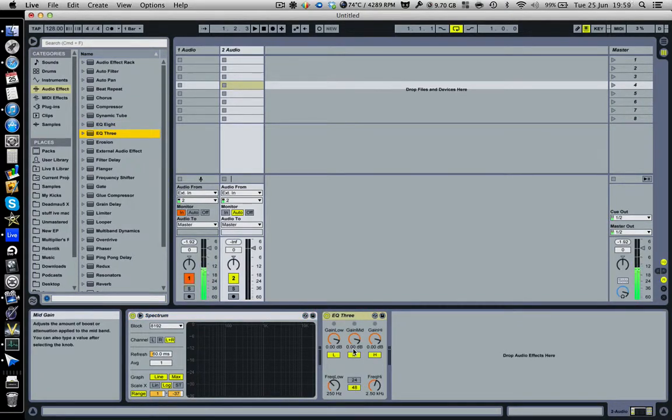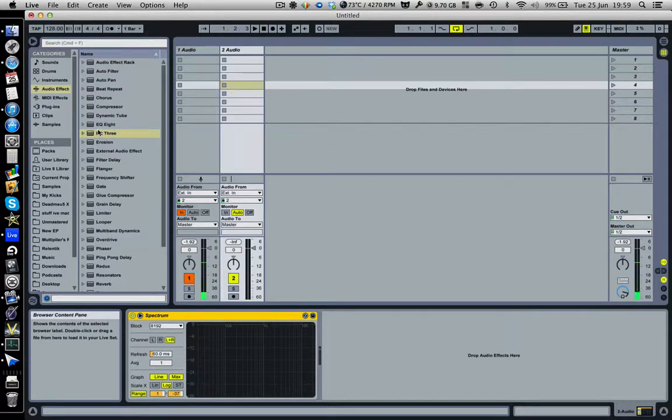EQ3 is a very, very basic EQ. So it's got the gain for the lows, gain for the mids, gain for the highs. To be honest, I wouldn't recommend using it. Just use an EQ8, unless it's doing something live where you might want a more knob-based thing.